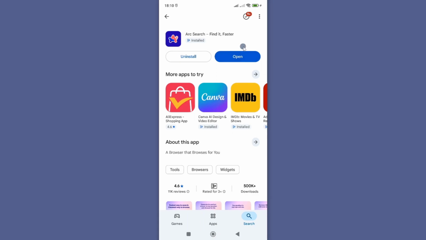One of the reasons why your app might be malfunctioning is because you are using an outdated version of Arc search browser that might not be supported. So to solve this, go ahead and tap on update, and then this will go ahead and update your app to the latest version before you can open and start using it. At this point, now everything should be okay.